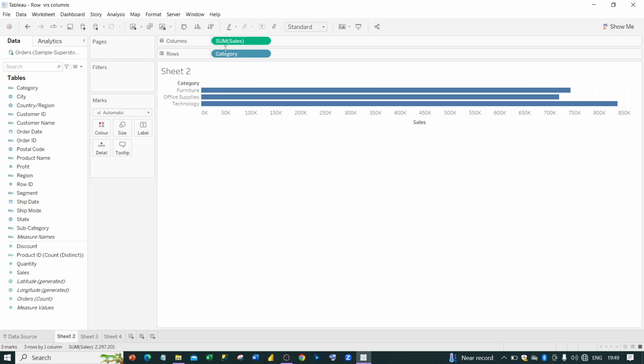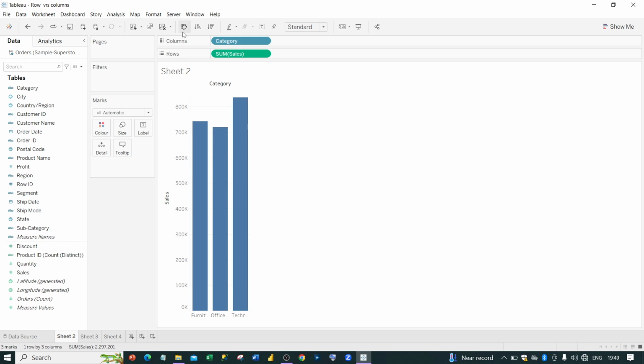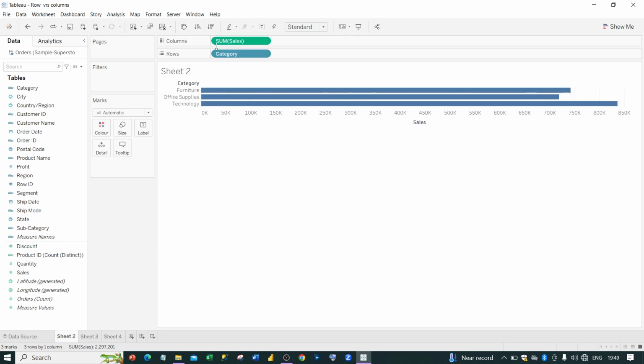Dimensions and measures can be swapped from row to column by using Control W. Another way to change is here. And what is the use of the row and column shelves? It means you can add more dimensions here also.